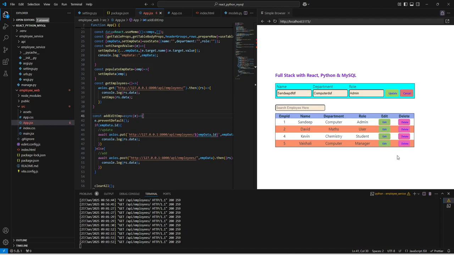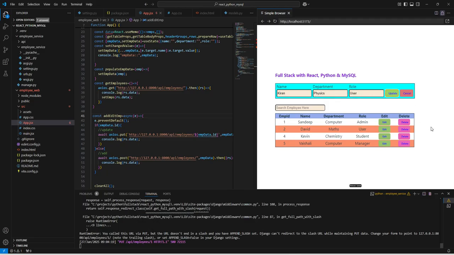Now let me take some record. Let's say this is the record. Now we are going to modify it. Instead of Sandeep, we can take Kiran, and the department, let's say physics, and here instead of admin we can say user, and we can update.